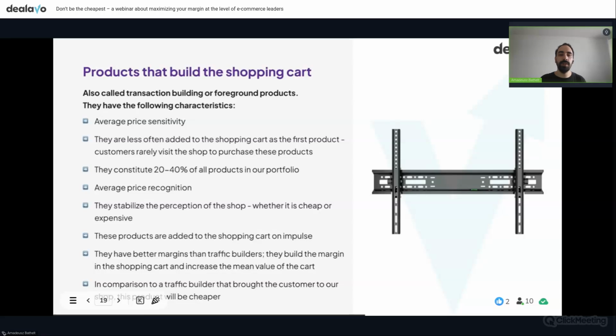They have better margins than traffic builders, and people are not really comparing their prices. And last but not least, your competitors won't be promoting them so much. So it's not super good to promote them as well.